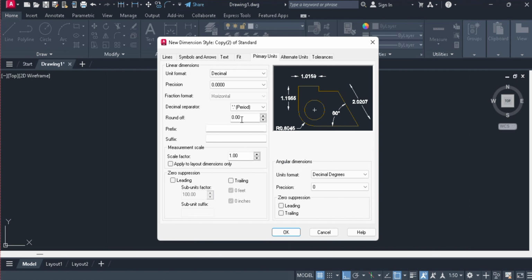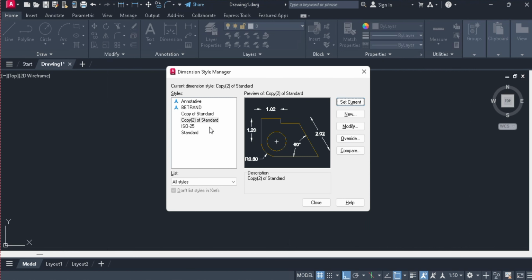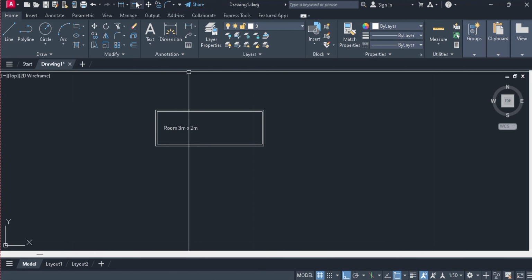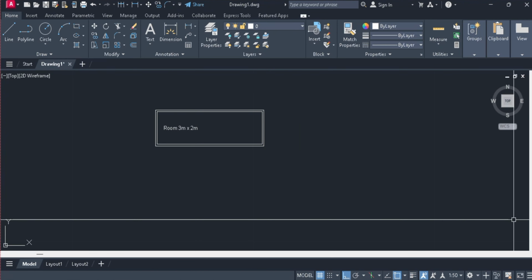Fit, and then Primary Units, we want our units to be decimal. In this project we started by setting it to 0.00, that's two decimal places with meters. So we are just going to click OK. Make sure you set the Copy of Standard, the one you just created, as current. There you click on Close. Now we are going to apply your style.